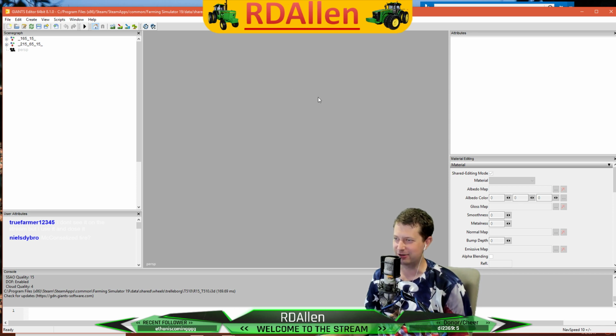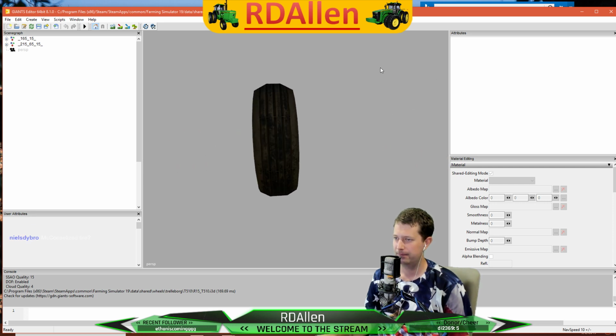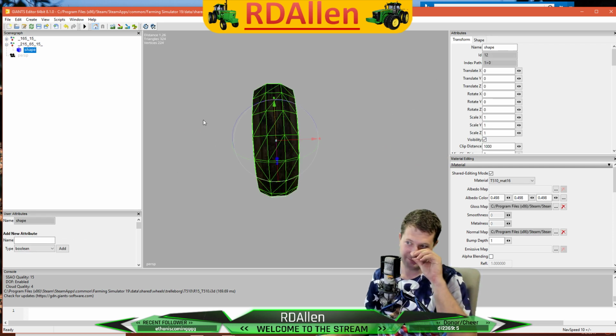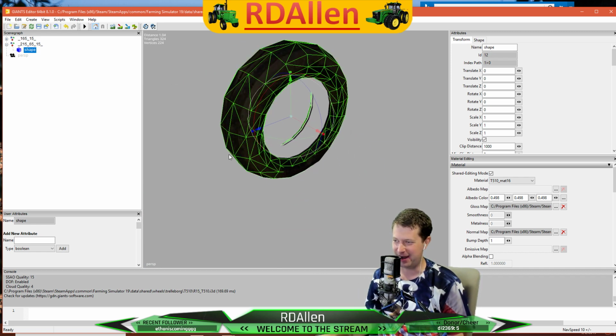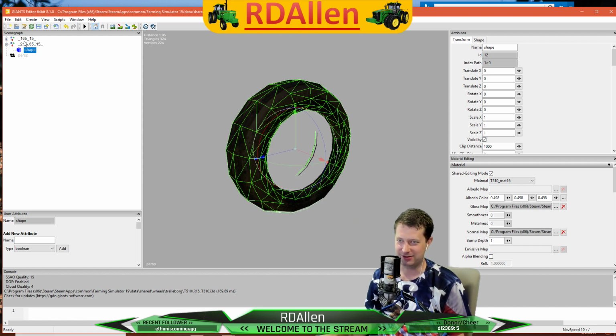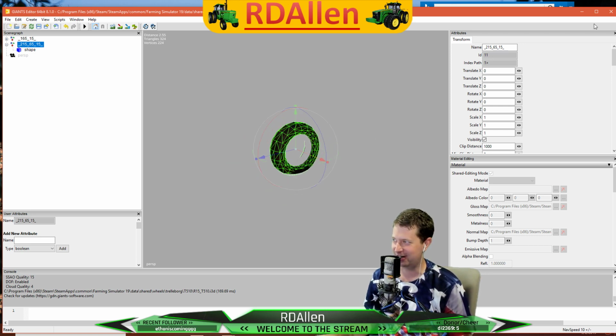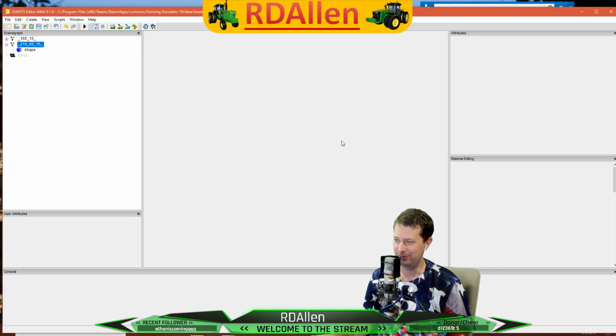Anyway, we're looking at tires here. This is what Giants has for some tires that would probably fit. It'd just be a matter of figuring out which one. Notice the amount of detail on this tire as opposed to the one that was in that mod. I think this is a 215/65/15. Now, yeah, that's a mangled tire. I'm not sure what went wrong there.